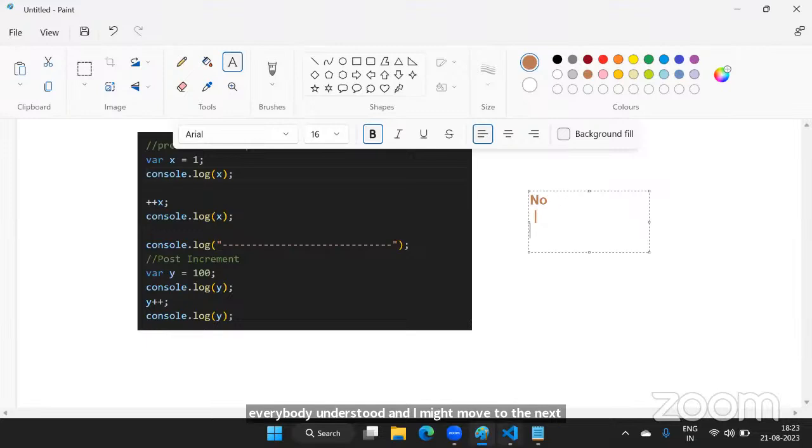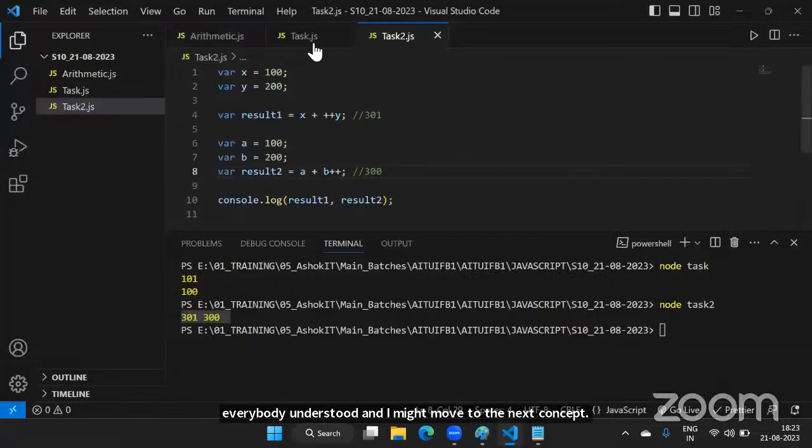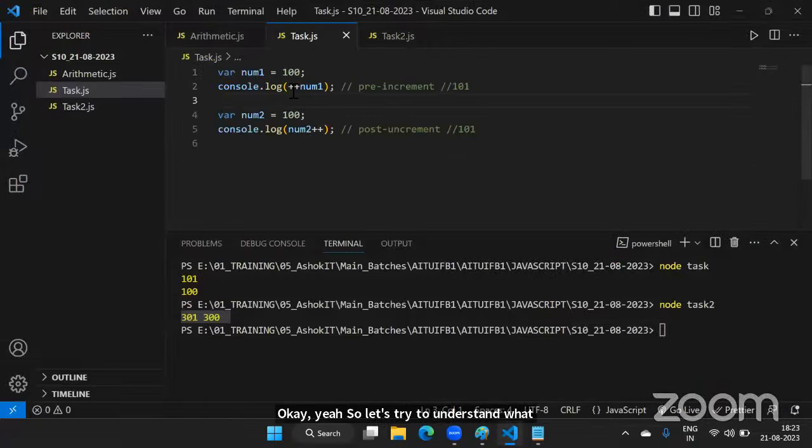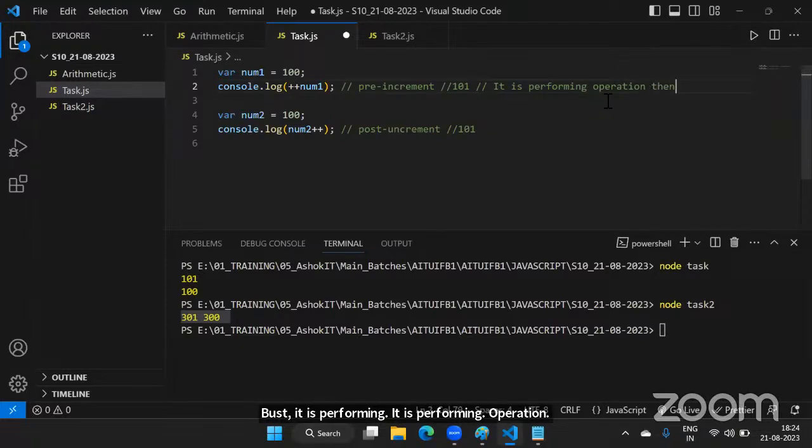Okay. So let's try to understand what the pre-operator will do. What the pre-increment is doing is, first it is incrementing the value, then it is printing the value. First it is performing the operation, then printing the value.